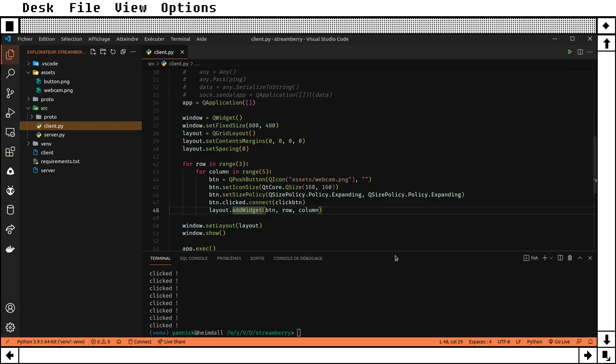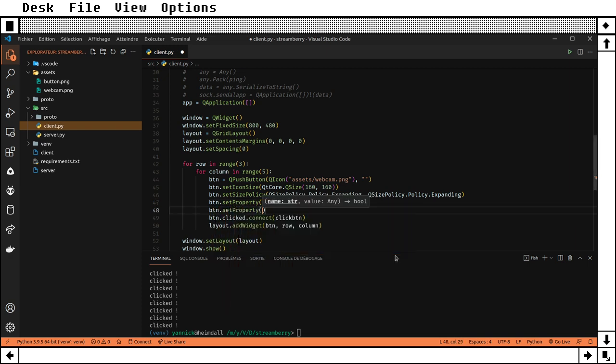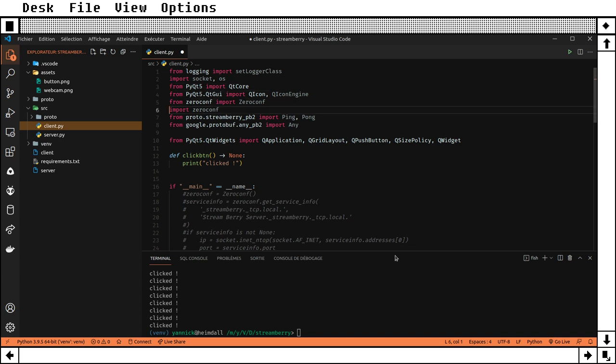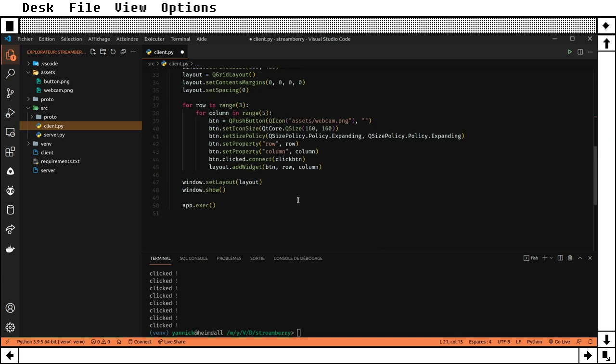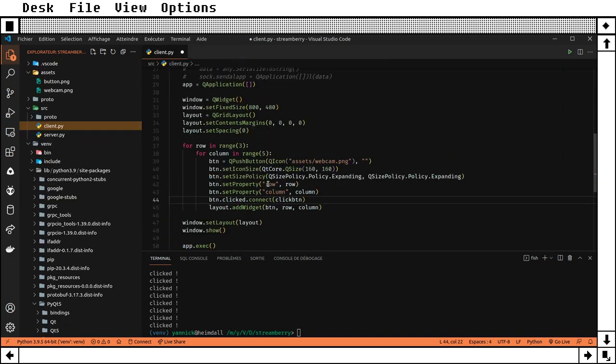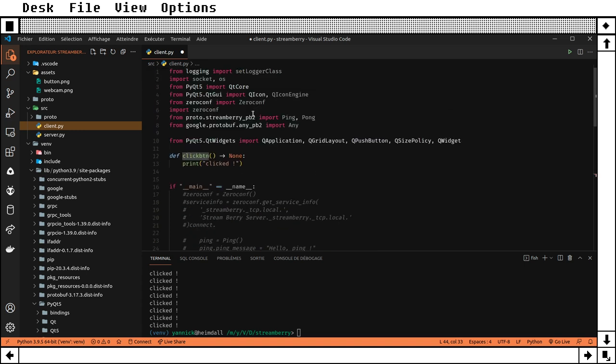That's interesting. So button.setProperty row, and button.setProperty column. And now if we go here, hold on a second. Clicked just sends me a checked boolean. How do I know which button I clicked? Ah, I think I know how I'm going to do that.